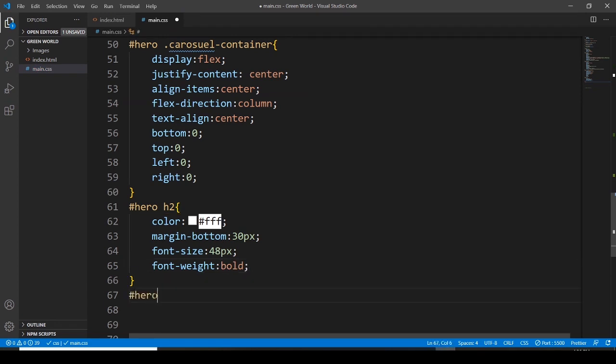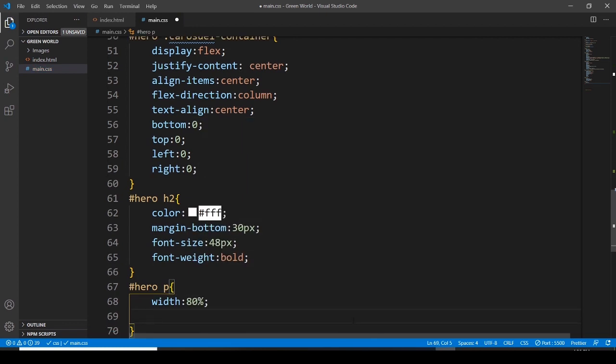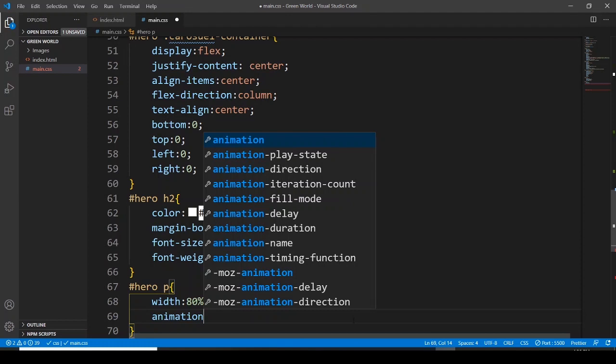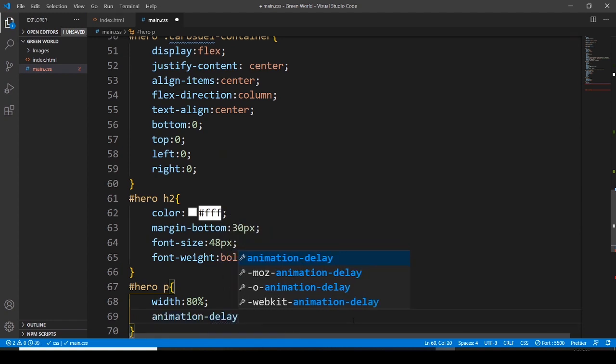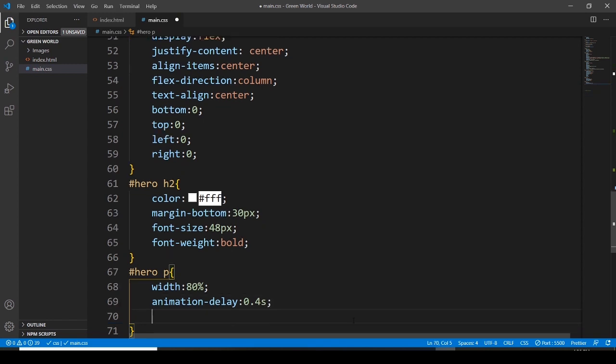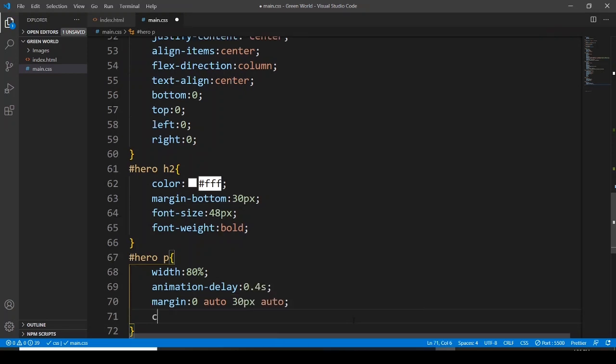Now let's go with the P element, and the P element is going to have a width of 80%, and then animation delay is going to be 0.4 seconds, and then margin is going to be 0, auto, and 30 pixels, and then auto. Okay, and the color is white.